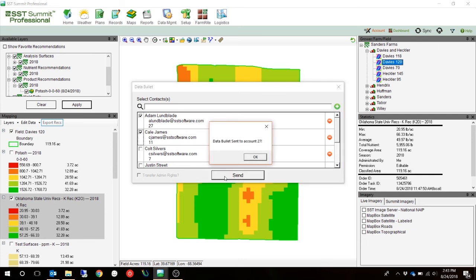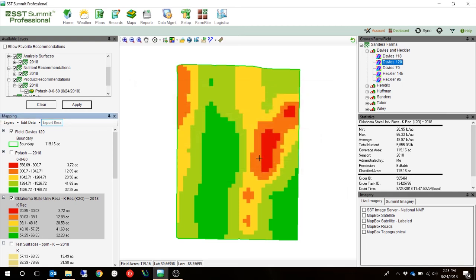Okay, so I'm going to click send, and it tells me DataBullet was sent to account 27 and also to account 11, and then we're done. That's it. The DataBullet was sent.